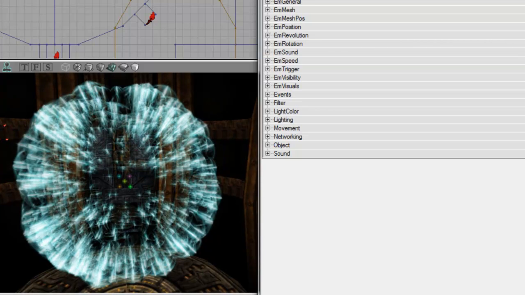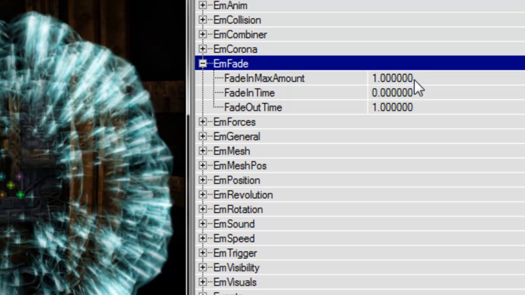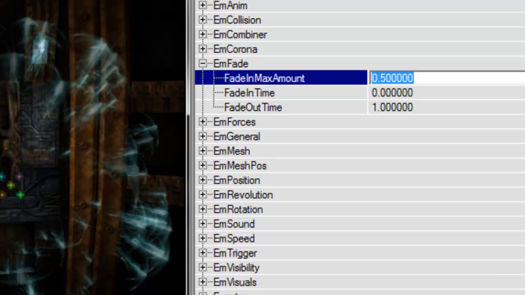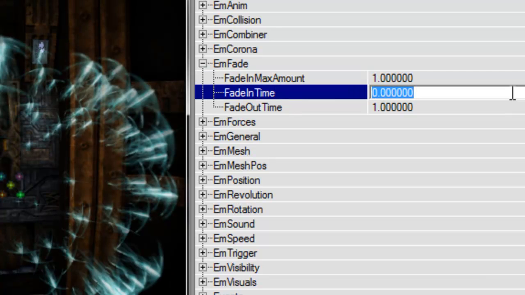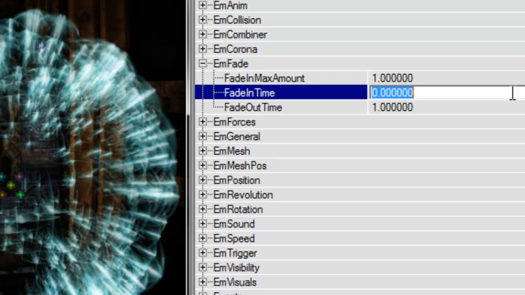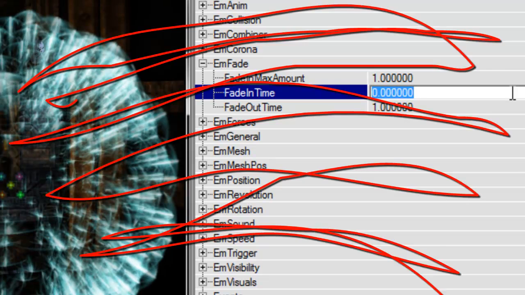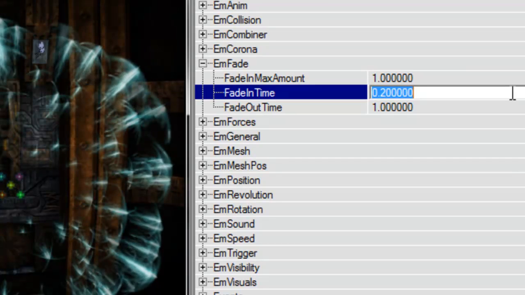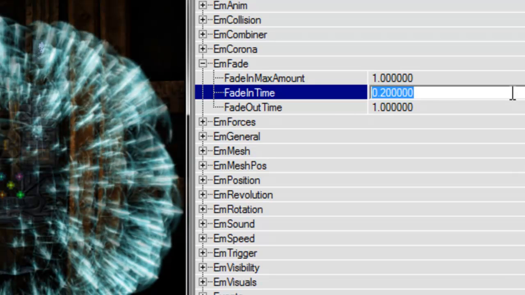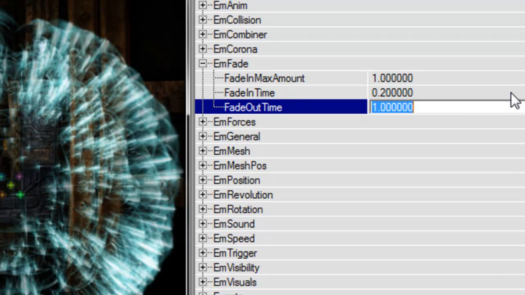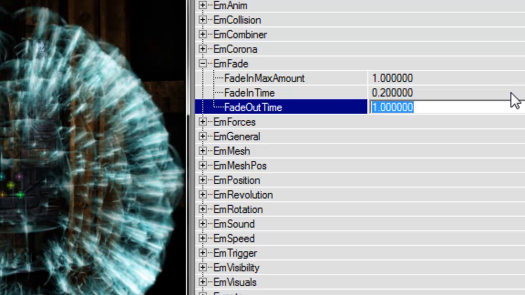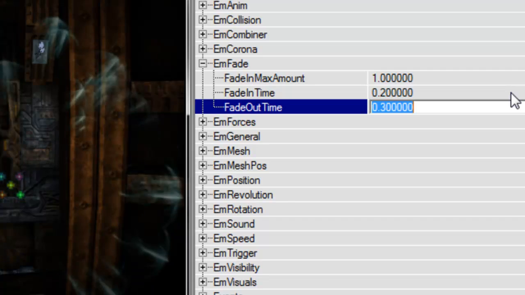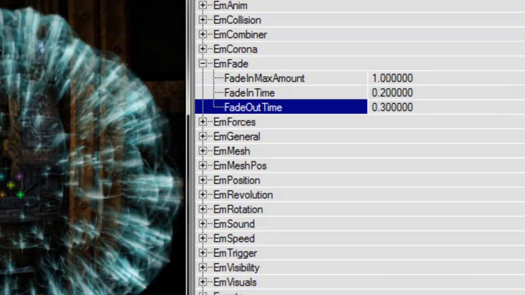Now, they just appear and disappear. I don't like that. I would want them to fade, so we are going to use the fade function. Fade in max amount is the maximal amount that the particles will fade in, and fade in time is the time it takes for the particle to appear. So 0.2 is 0.2 over its lifetime, and fade out time is the time in which the particle is in its maximum brightness state. So let's say 3, so they will appear and disappear like this.